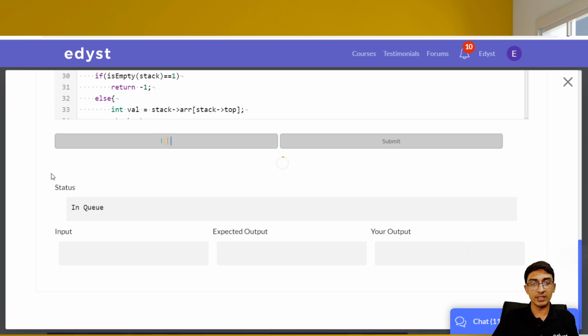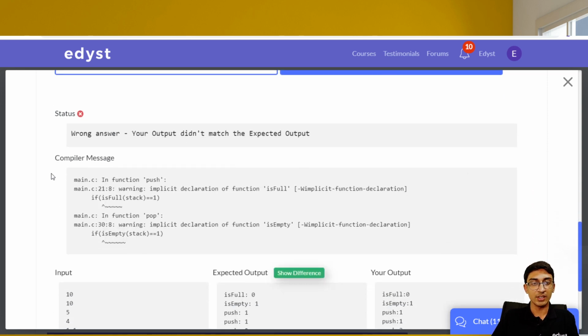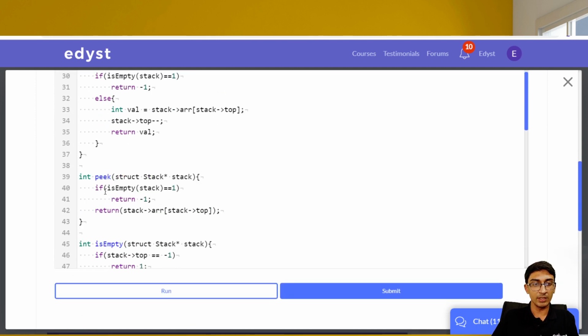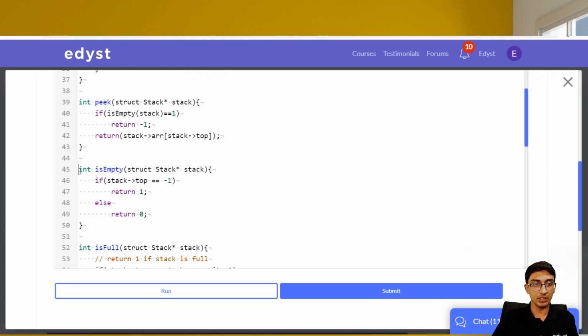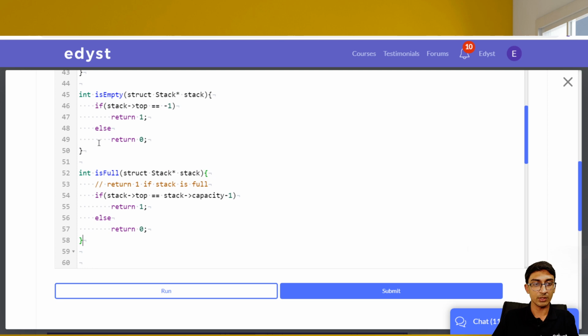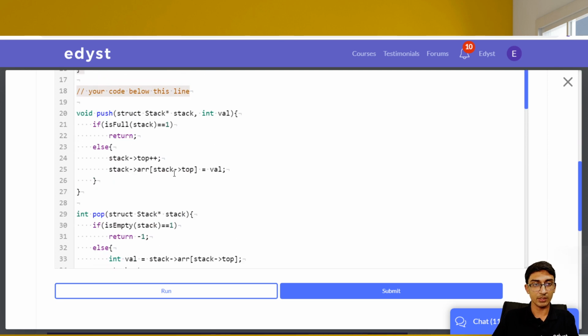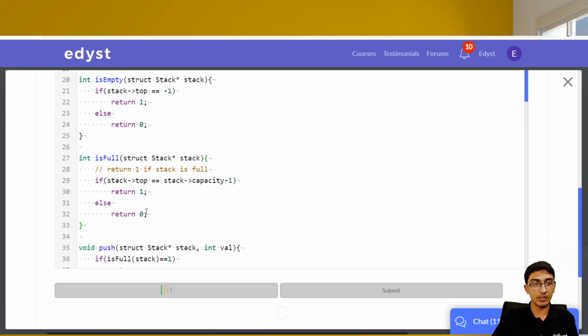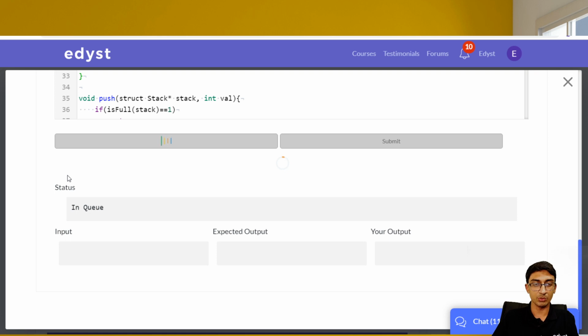And again, this will happen to you at the Elite National Talent Hunt. Do not worry. The more compilation errors you get, the closer you are to your answer. So you will get closer to the answer once you actually get it. So in function push, implicit declaration of function is full. Okay, so we have tried to use the is full and is empty functions over here. Probably we need to define is full and is empty above the push and pop, right? Let us try to do that, because now let us try to run it. And if that doesn't work, then I'll just pull those two functions inside the push and pop, right? So that's what we'll do.